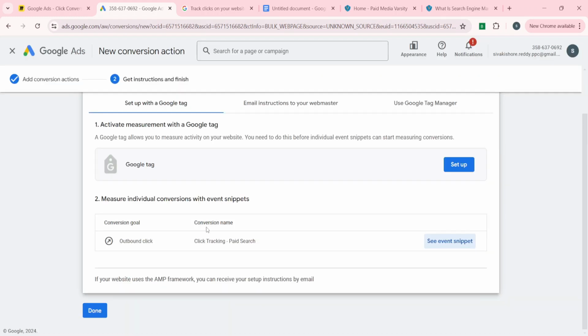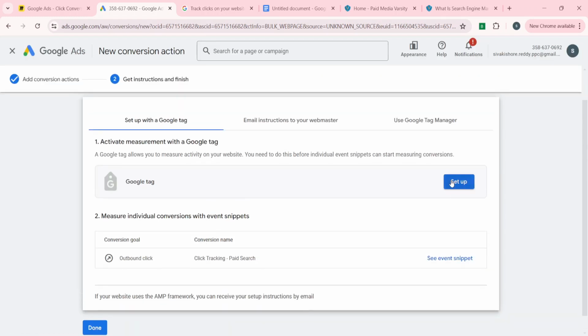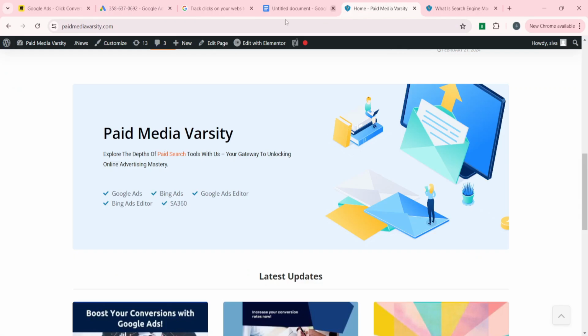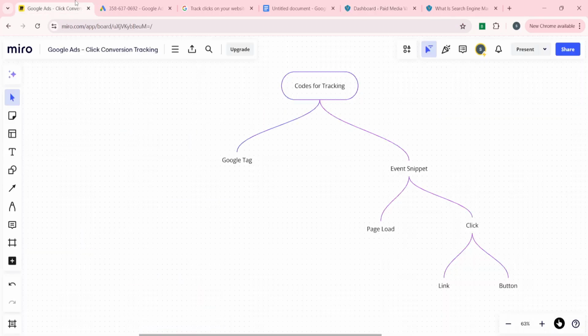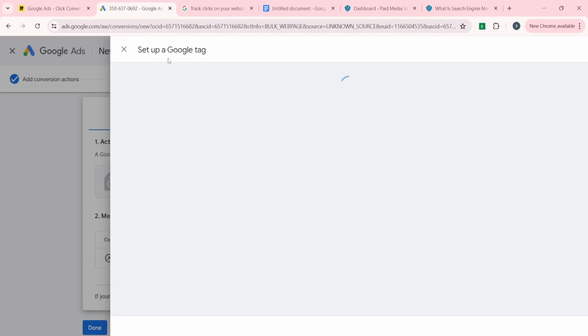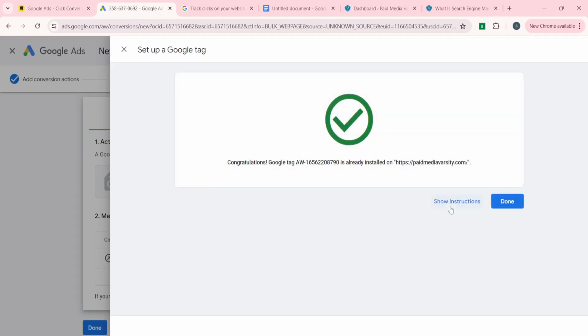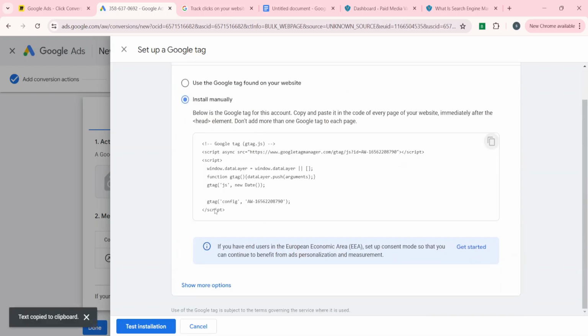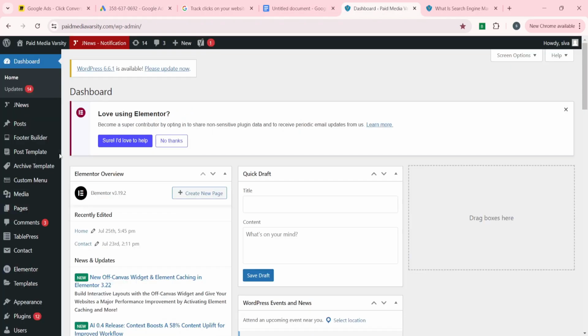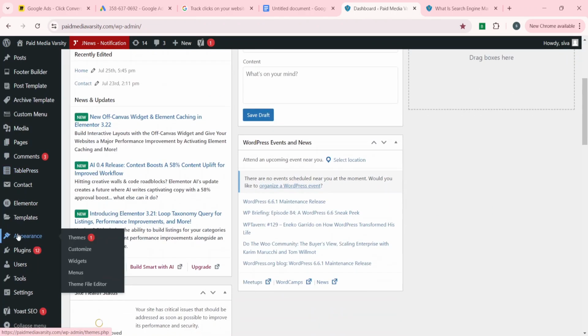First we implement this Google tag setup. So here I'm going into the backend of this website. Okay, and this is the Google tag, right? So instructions, install manually, copy this code. I am copying this code. This is the backend of this website. Either you can use some plugins that are available in WordPress, or you can add these codes in the theme file editor.